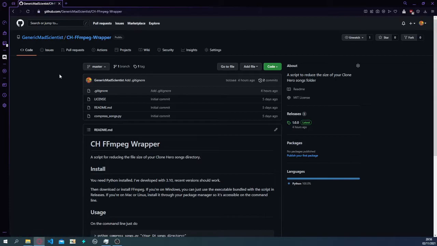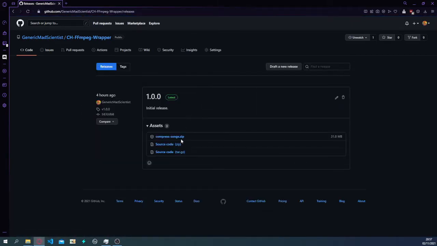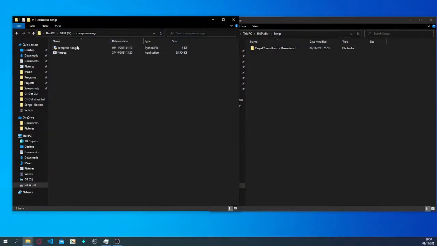Now, the other thing that you're going to need is this script that I made to run FFmpeg to do all these audio conversions. So you go to this page, which will also be in the description. You go to Releases, and then you want to download compressed-songs.zip. You do not want to download these two because they're of no use to you. So you download this, and then when you're done, you can unzip it, and you'll get these two files.